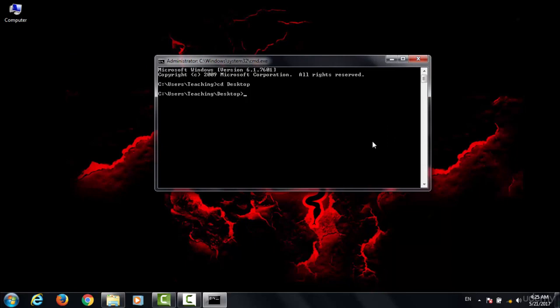Then, to create a folder from the command prompt, use the command make directory, and we type it like md, then followed by the folder name that you want to create. For example, here I will name it test, so we'll type test. So as you see, we have created the test folder.